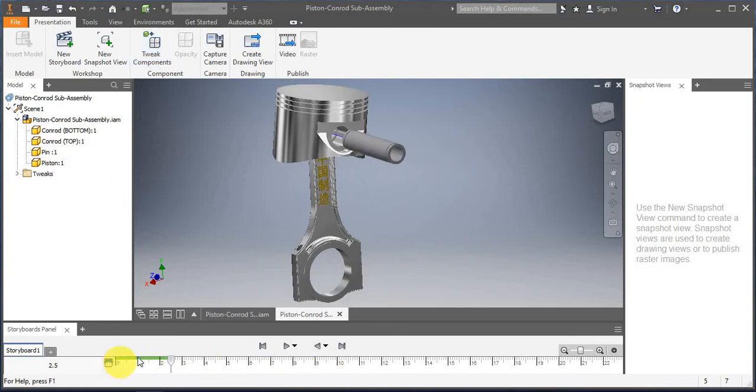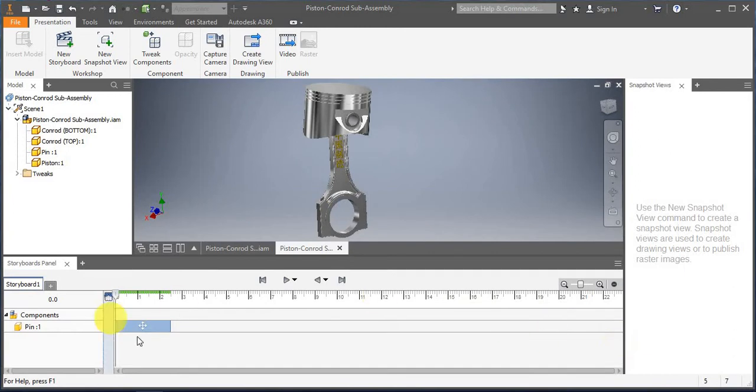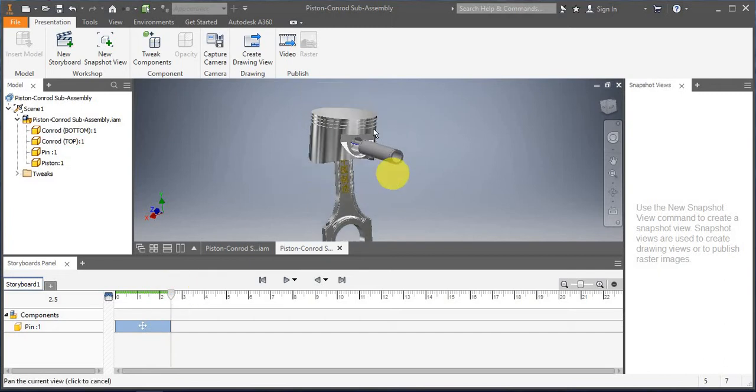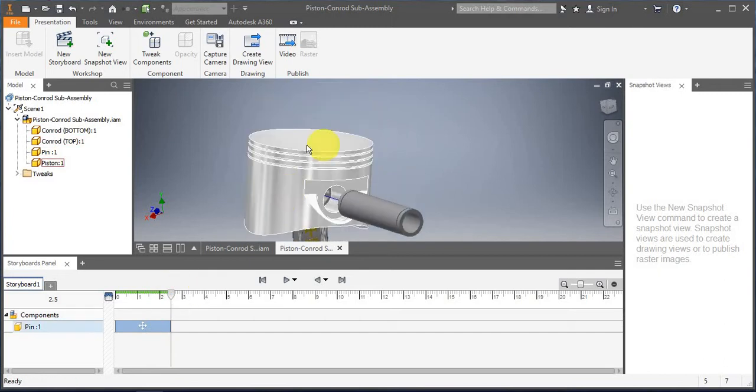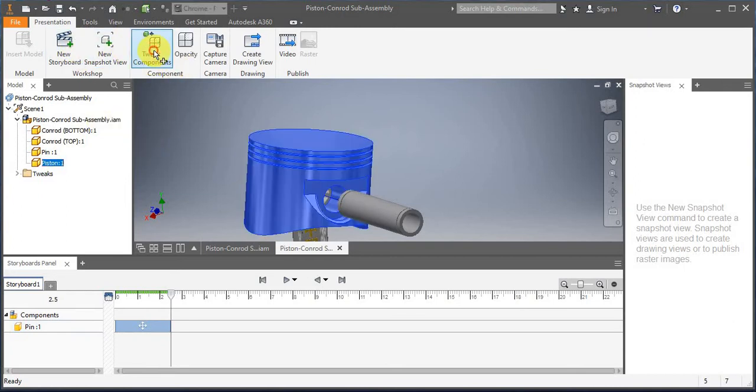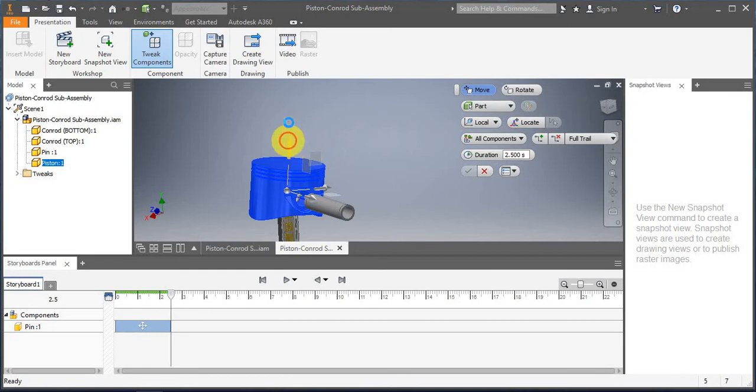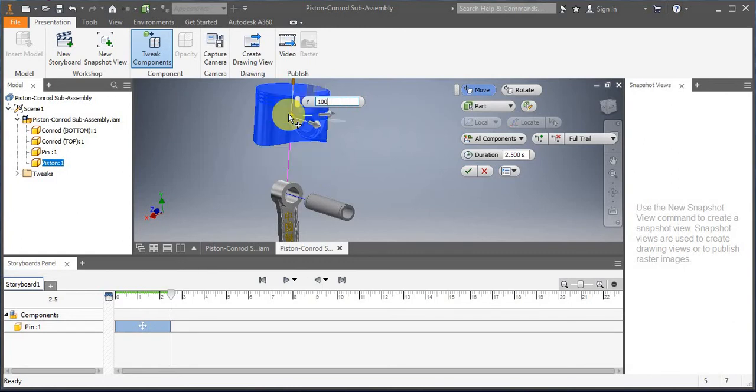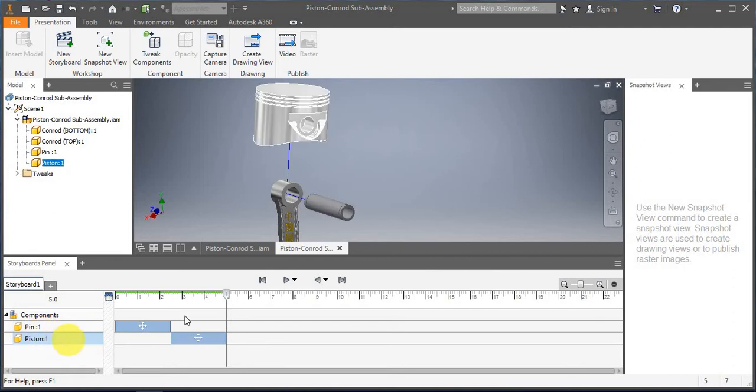So now in my storyboard, as you can see, I can play this action. I will now expand it, and as you can see, the action is right here. So next, I can, for instance, tweak my piston, so tweak components, and then maybe I can move it a hundred mil up, and now I'll click on OK. So that will happen over 2.5 seconds. As you can see, it has added a new tweak.